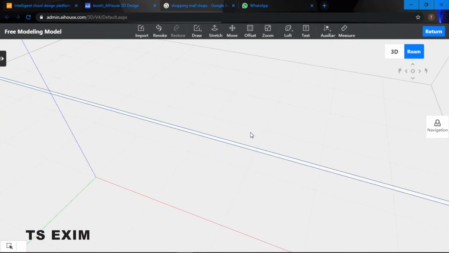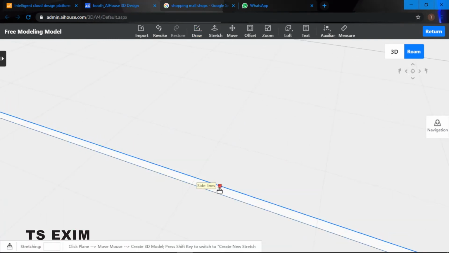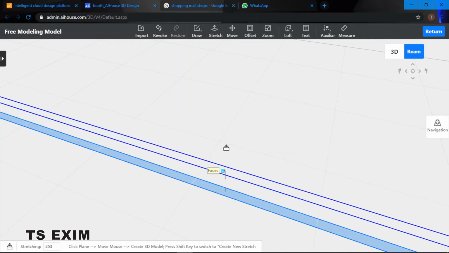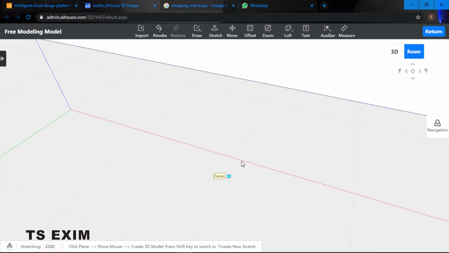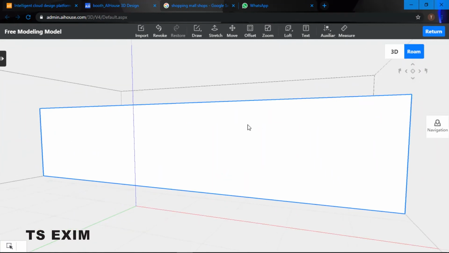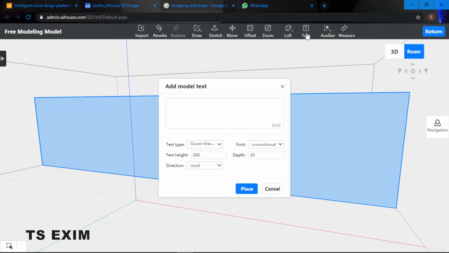Next, I can zoom in a little bit to stretch this. Make sure you click into the middle, set the faces, and stretch it up 2,200. Now we can click on the text, and then we can put lizard.org. Organization. For this text, height 200, depth 200 should be good.